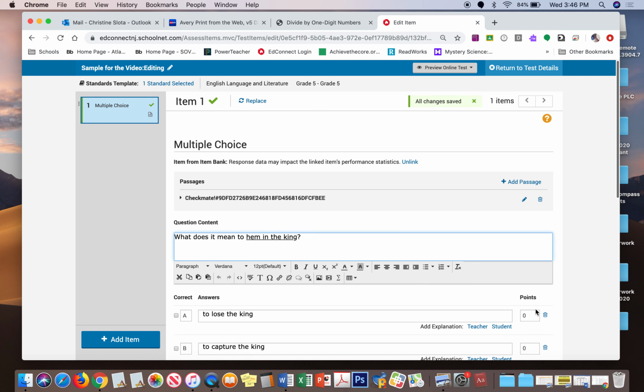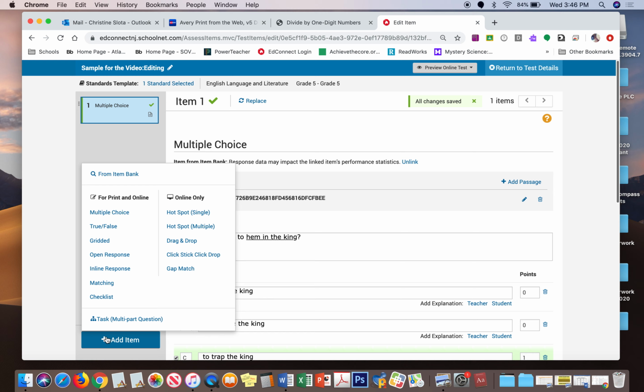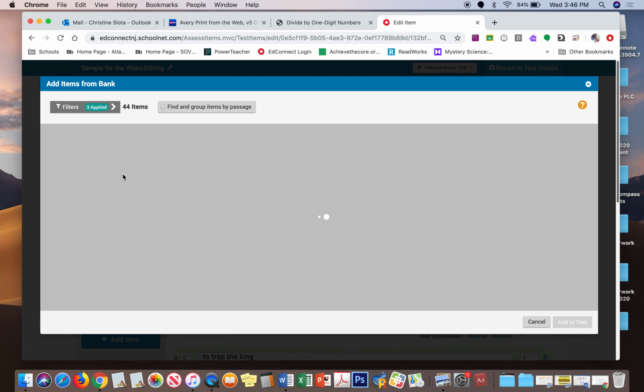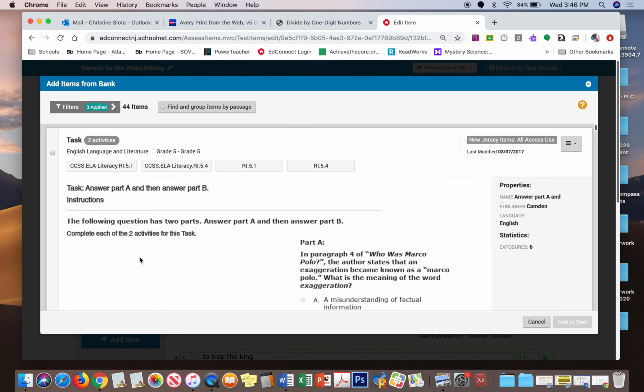And then over here, you will see a choice for add item, and it'll take you back to the 44 items. And you want to choose from item bank again. So now I'm back with my 44 items. I'm going to scroll through the tasks.